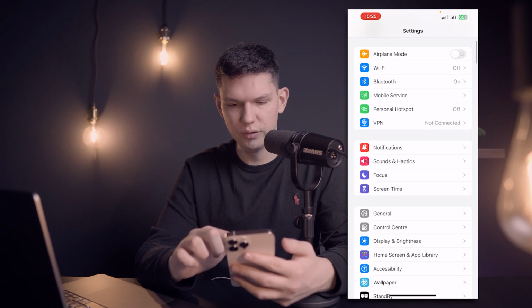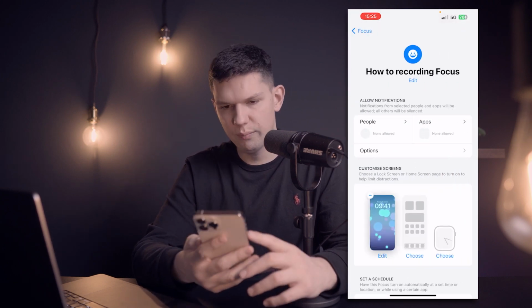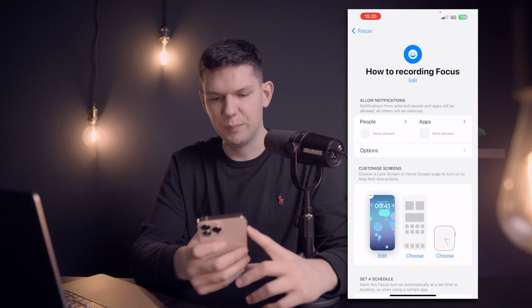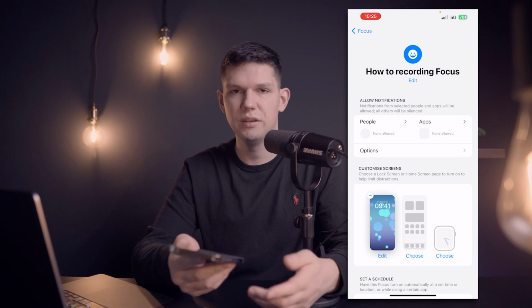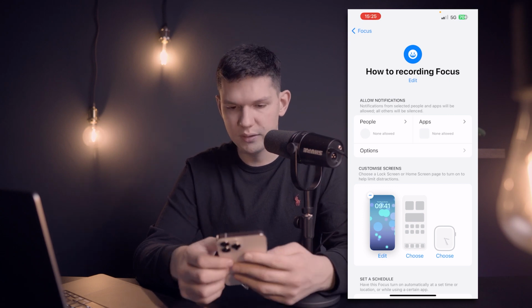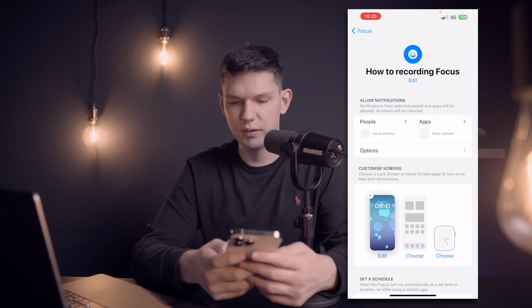Another way to do it is to go to Focus and create your own Focus mode. So for example, as you can see here, I have People: None allowed, so that means nobody from my contacts, favorites, etc. can reach out to me. And same for the apps. I won't get any notifications from the apps. And that's pretty much it.